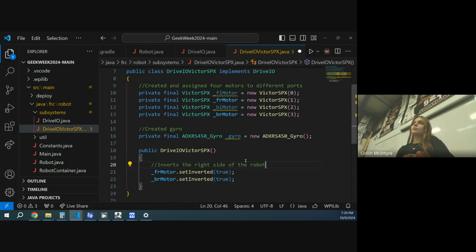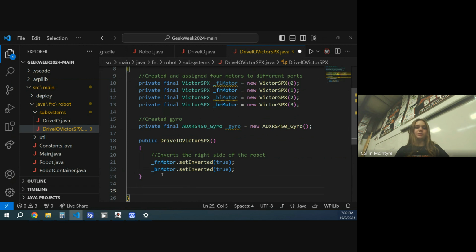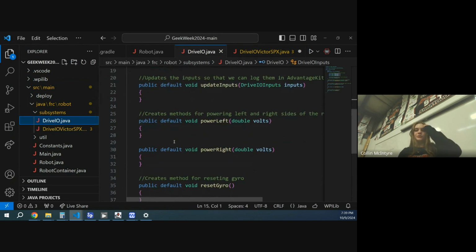Okay. The next thing is, do we remember all those methods that we made in the DriveIO interface? We now need to implement each of those inside this class. So we'll do that. I think we're done with the constructor. We'll go down. If we go back here, just to remind ourselves, we don't have to do the updateInputs, right? We do need to do that one. Okay, we'll do that one last. So first we'll go with the easy ones.